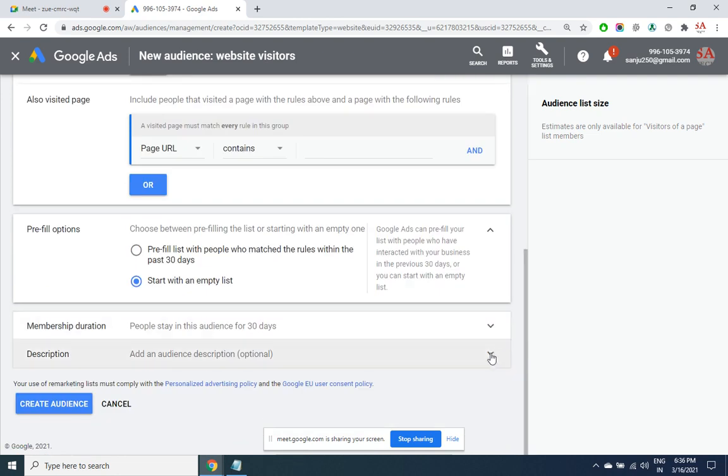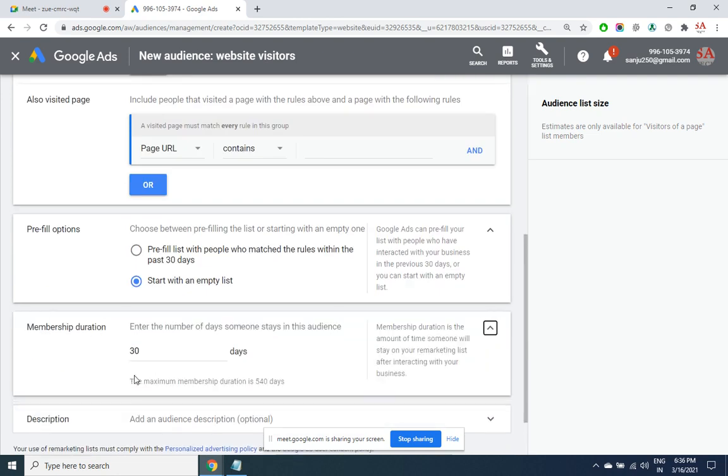In case you want to describe your audience, you can. So people who stay, enter the number of days someone stays in the audience. So it is 30, or you may want to have it only as 10 days. You want to target only the people who have come very recently. So how much recently that you choose here, that much high probability of conversion. But then choosing so less number may be targeted only to very narrow targeted audience.